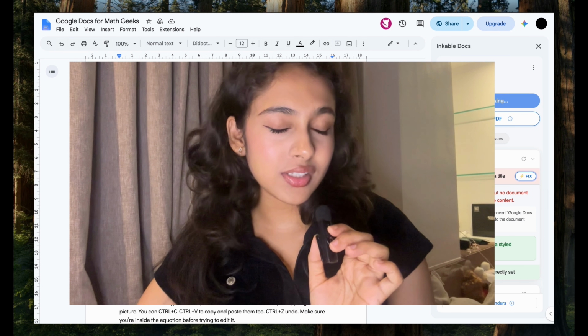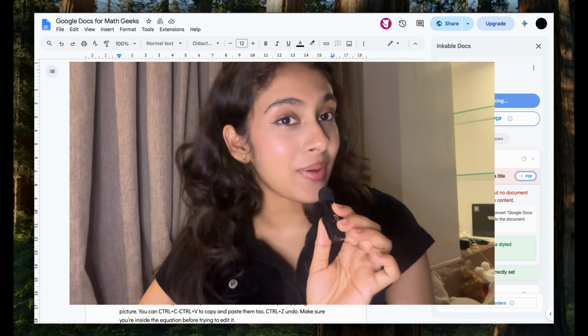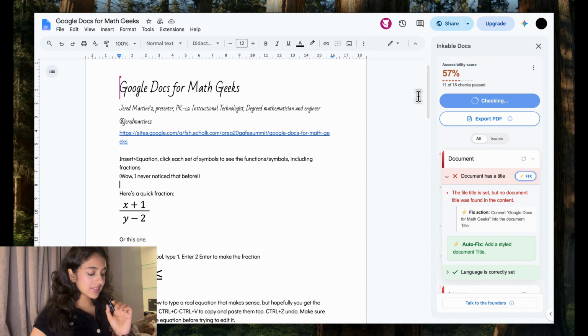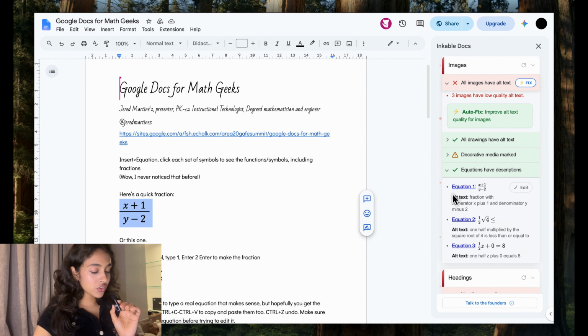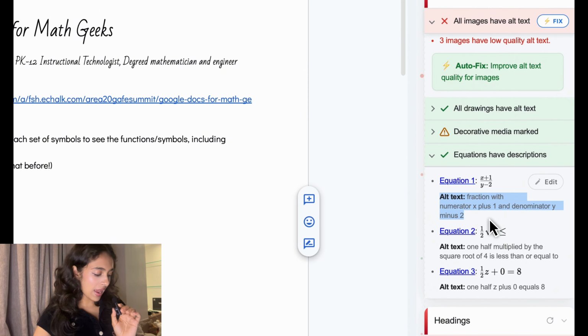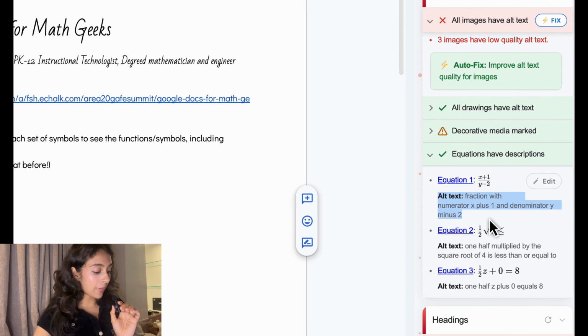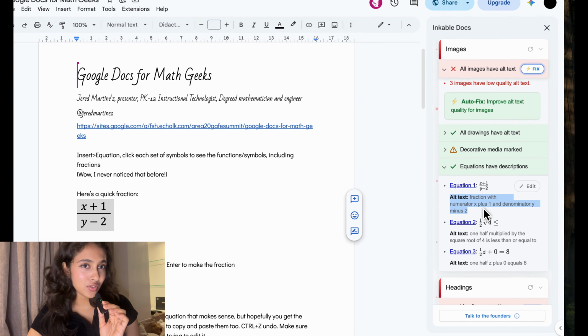For native equations, Inkable Docs generates accessibility text that accurately represents the mathematical expression itself. For example, let's take this equation. Okay, we have our alt text ready. So the screen reader is going to read this equation as fraction with numerator x plus 1 and denominator y minus 2, which would make it so much easier for users to understand what's on the screen.